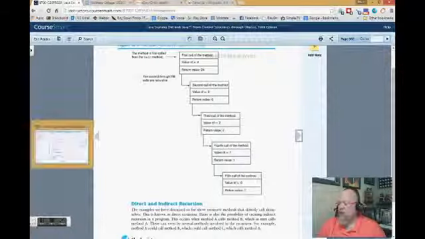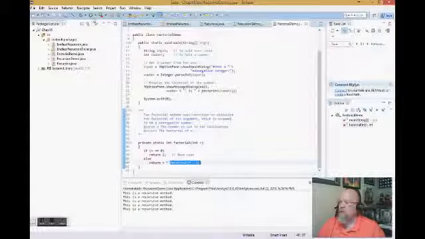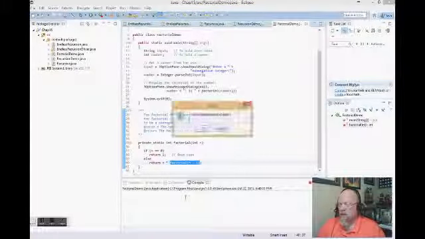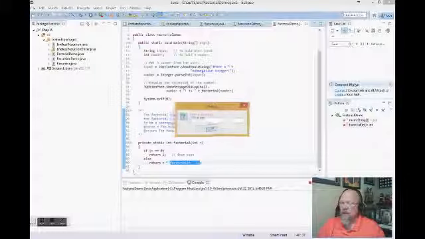Okay, so if we take a look at this, if I were to run it, it comes up and says enter a non-negative number. I'm going to enter a 5. I click OK, and it says the factorial of 5 is 120.